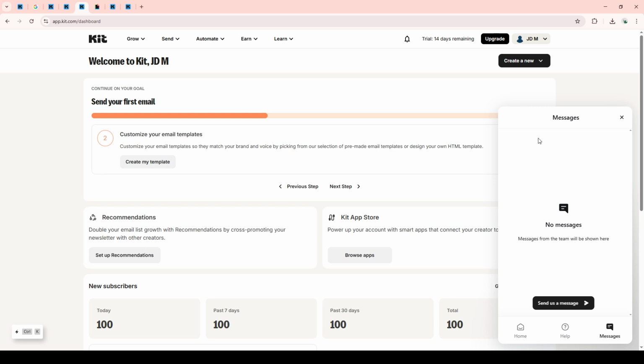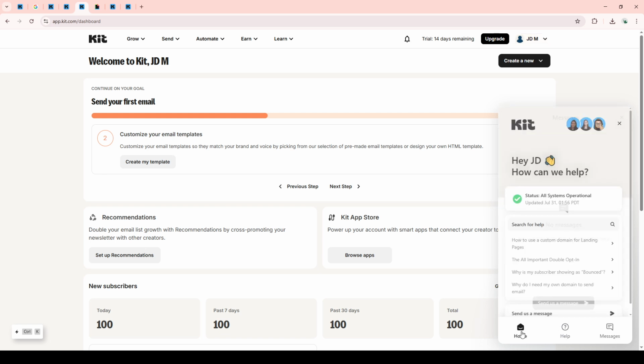You'll notice a pop-up window appears on the bottom right corner of your screen. This is your Help section with several options available. You can choose from Home, Help, and Messages. What we're particularly interested in at this moment is exploring the Help section.